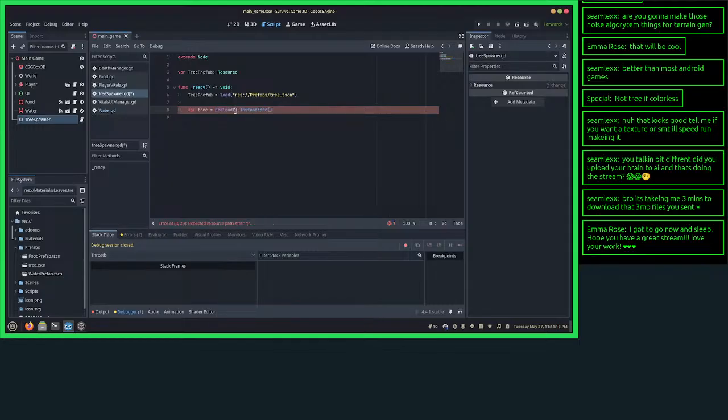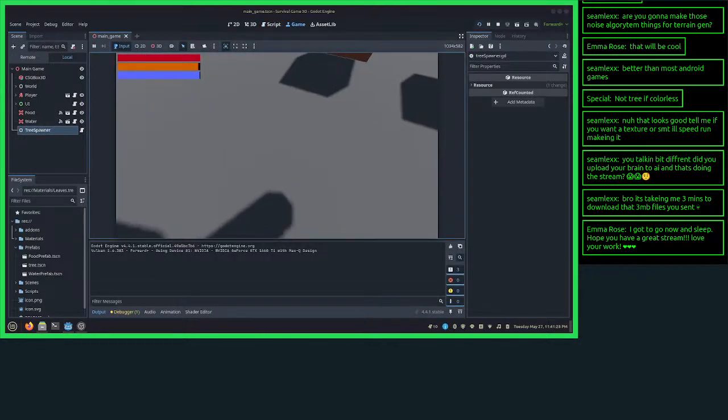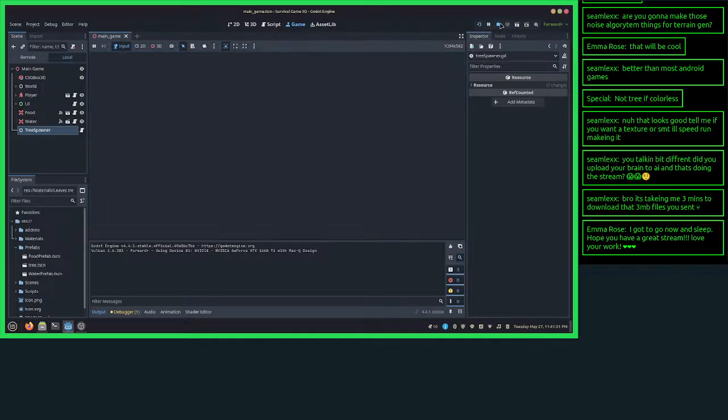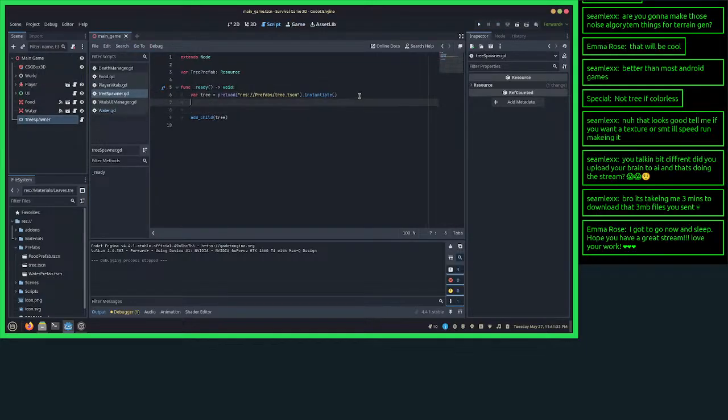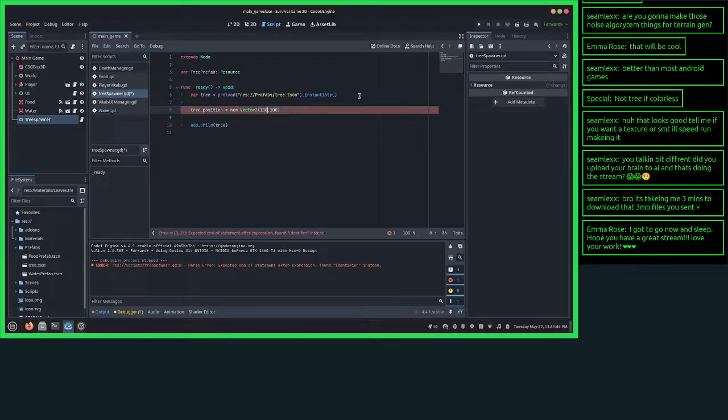Okay, this is what it said to do. And this is literally what I was doing. At least that's what I thought I was doing. Oh, we're inside the tree. We're stuck. Okay, it works though. Then you can set the position to be something. Wait, I think we need vector 3. Okay, you can't do that.